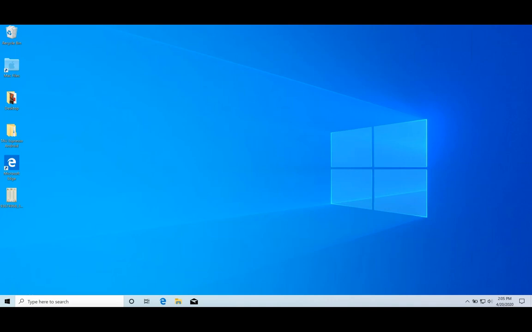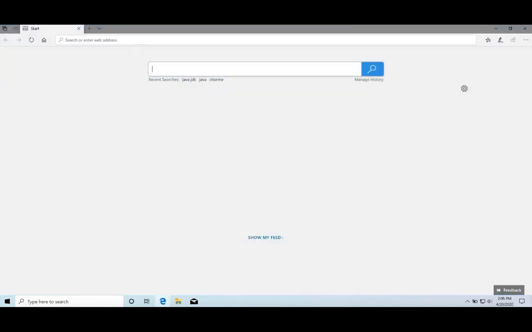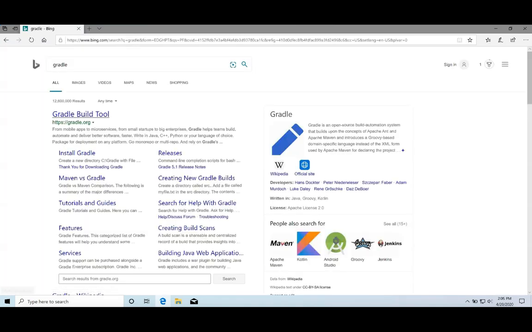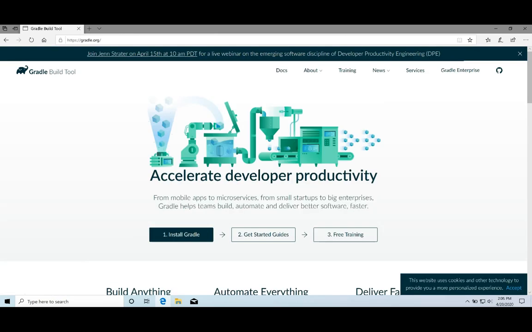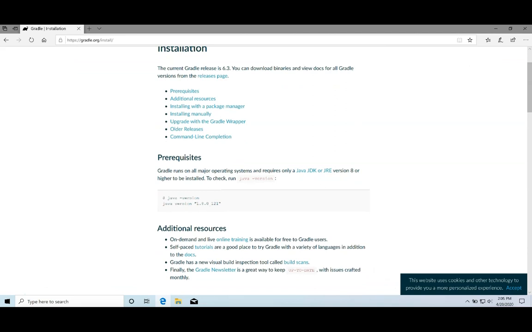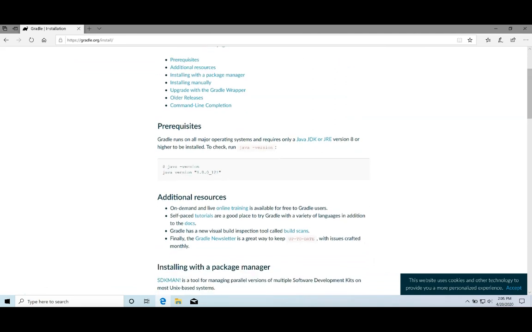After installing Java, the second step is installing Gradle for Windows OS users. To do that, open the browser, and in my case I will open Microsoft Edge, the default browser on Windows, search for Gradle, open the Gradle website, click on the Install button, and you will notice that Gradle requires a Java JDK or JRE version 8 or higher to be installed, and we already installed it in the previous step.